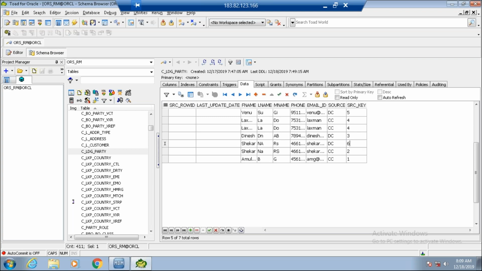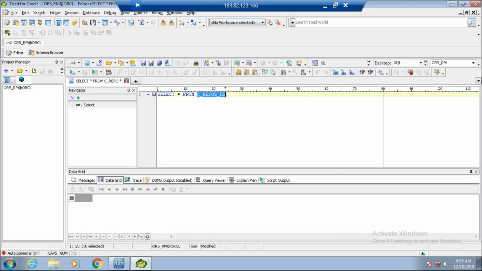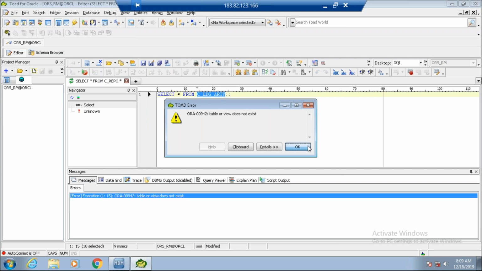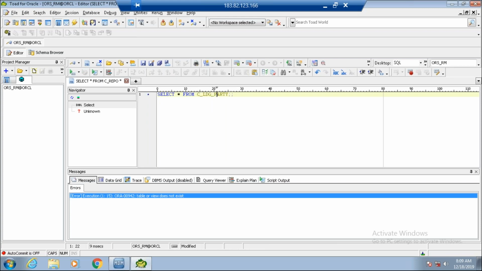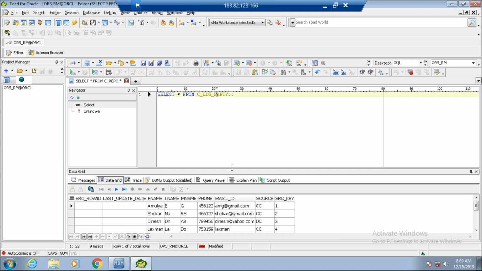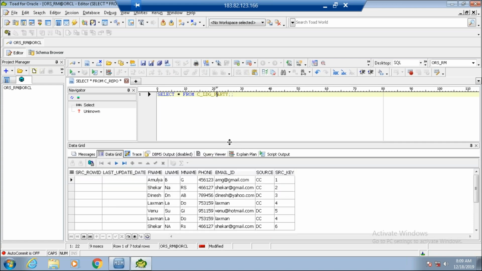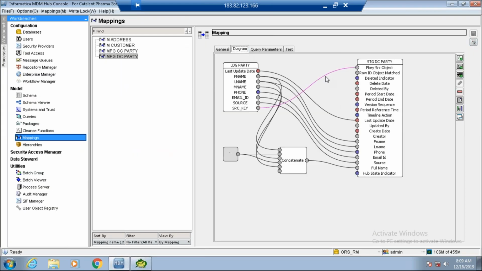Okay, let us save it for now and see how it goes. Commit. Let us go to our party table. So we have some records here. I thought of doing something actually, removing this in the mapping and showing this. So let us do a quick job run.